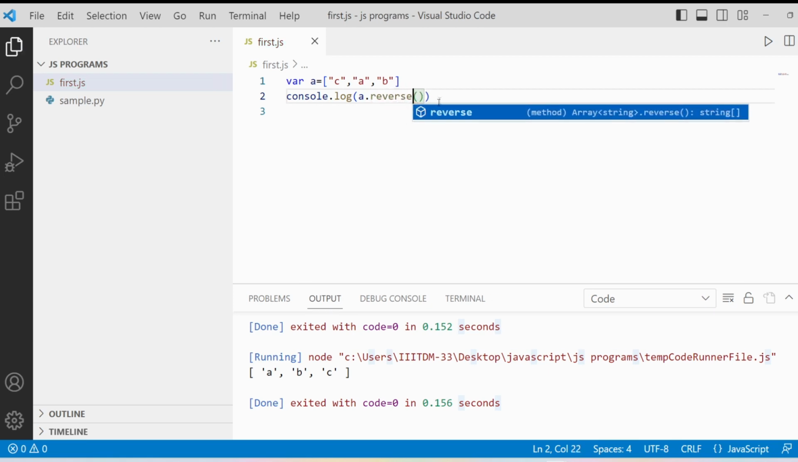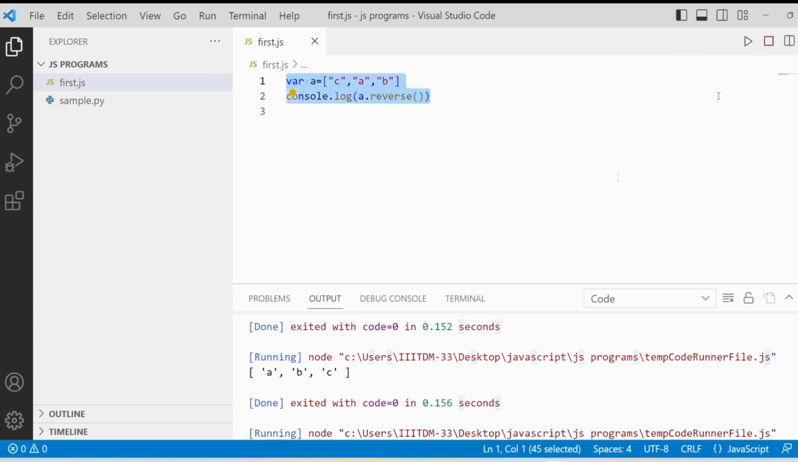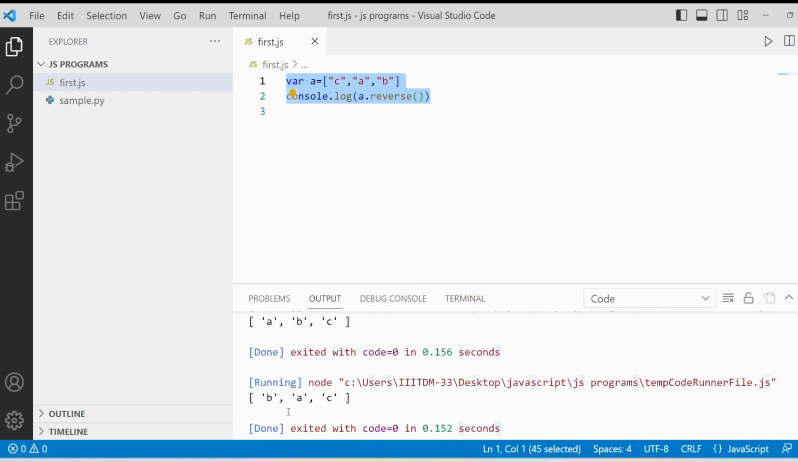If you want to observe, let me save this one and let me execute it for you. See, as I said earlier, we got the reverse as BAC. Similarly, let me use it on the integer array. I will provide 1, 67, 89, 0, 34. If I use the reverse method, you will get first 34, then 0, then 89, then 67, 1.